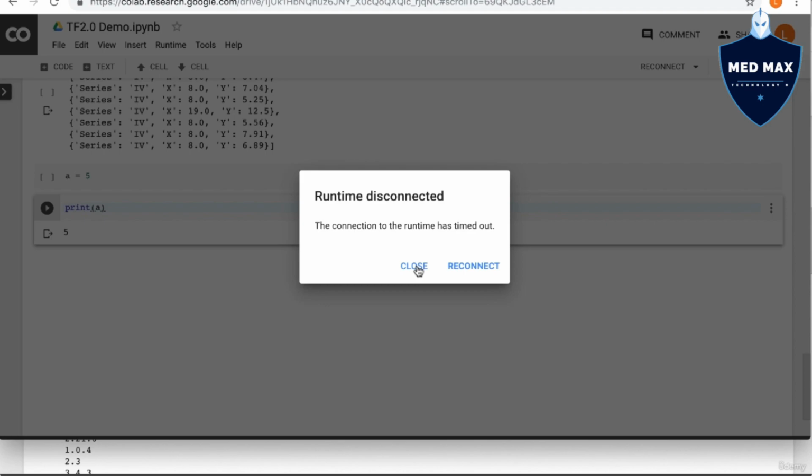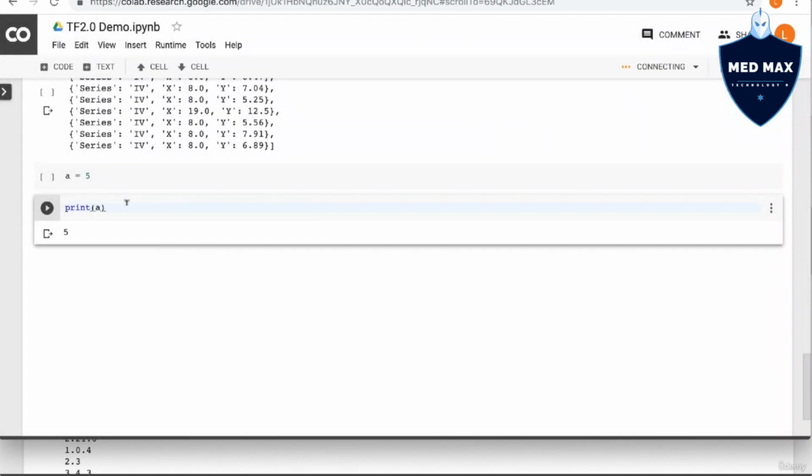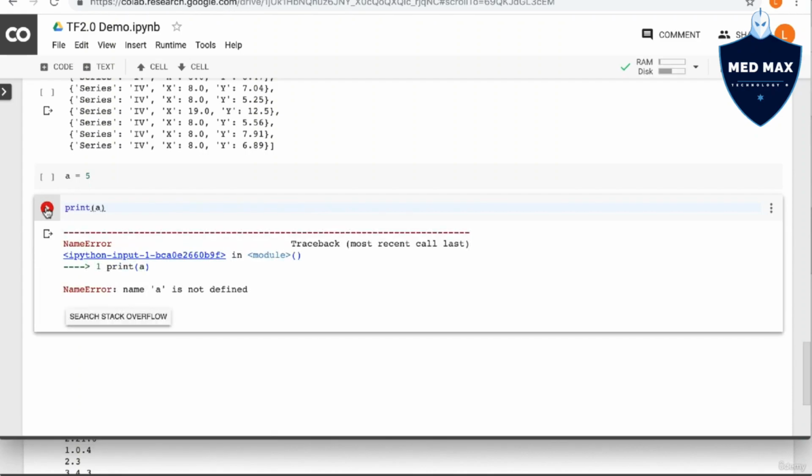So you see this notebook has disconnected. So let's say I do reconnect, and I print a. It's going to say a is not defined. Another way this affects you is that you might run out of memory. So if that happens, you might want to try running the code on your local machine instead.